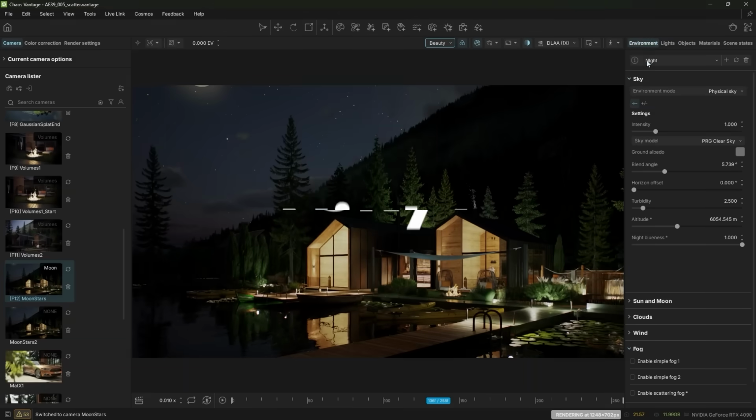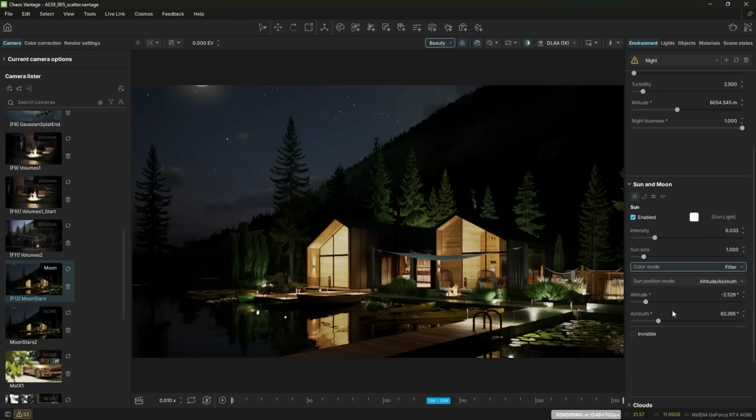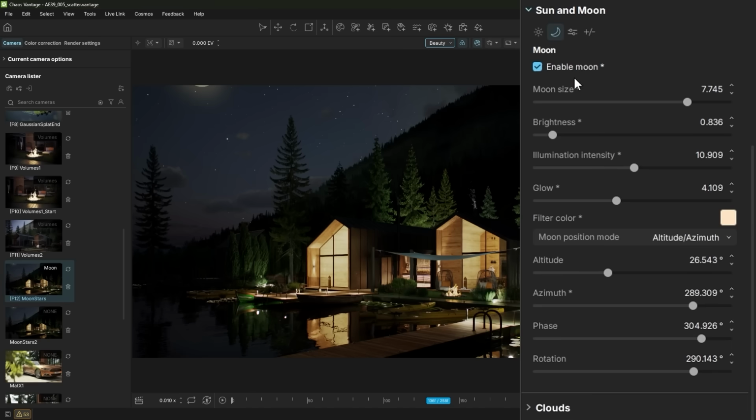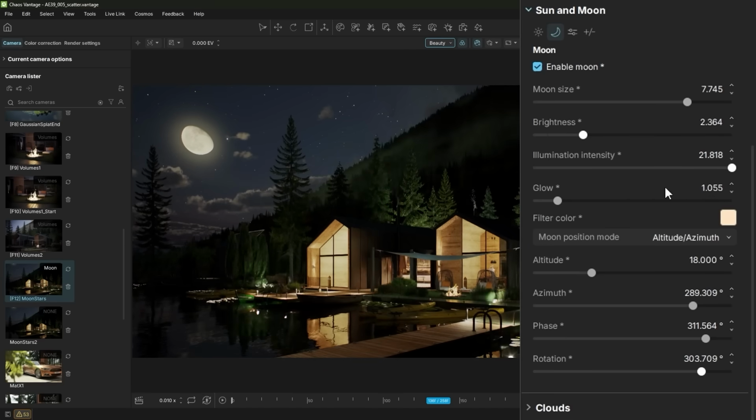And the final feature for this video is going to be the night sky support. It has separate controls for moon, stars, and Milky Way. To use it, make sure you select the PRG clear sky, and let's have a look at the parameters. I can adjust separately the moon, the stars, and the Milky Way, and there are different artistic parameters to create exactly the look you're going for.